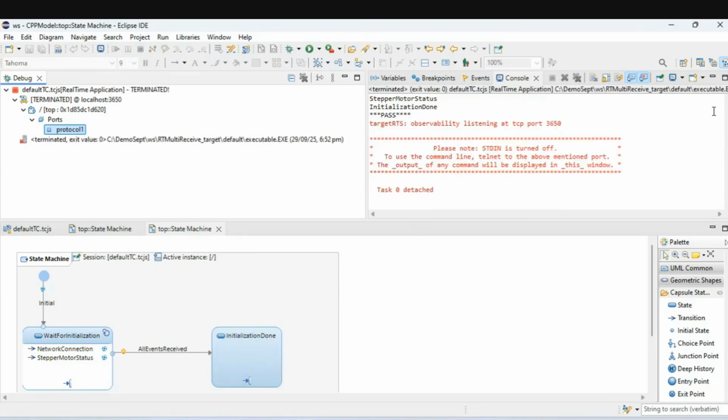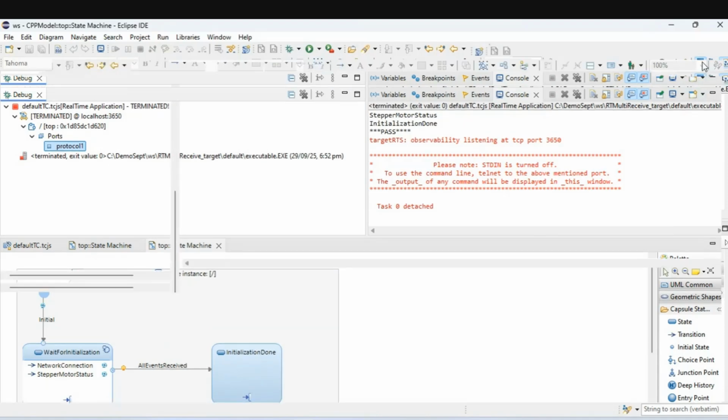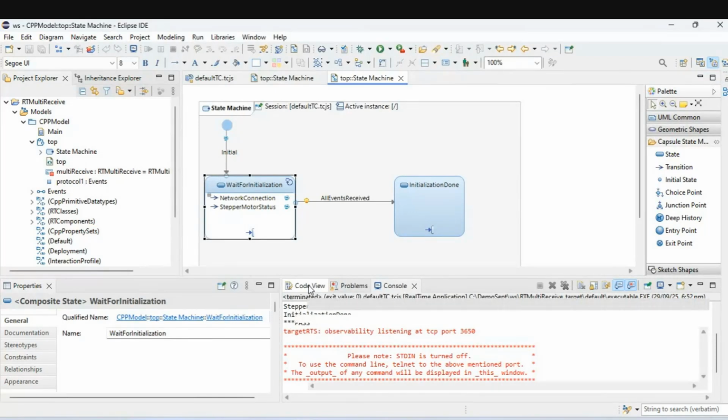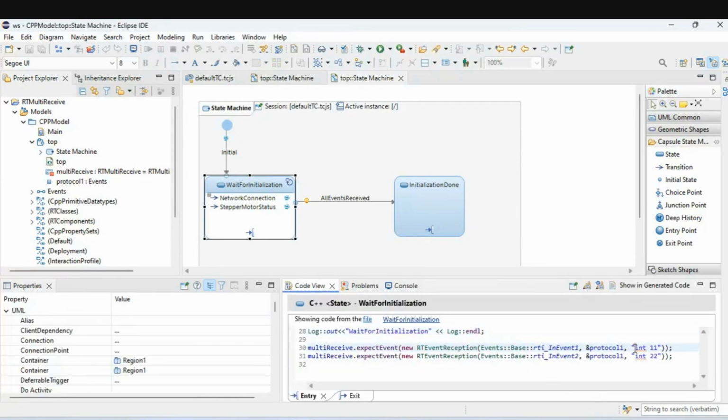Yes, one question. What is actually the trigger for the all events received transition? Yes, so as I told, suppose there is a state where I'm waiting for initialization. So here I have already defined what all event data I'm expecting. So for this event expectation, I have to call this API. So I have called the expect event API, and I have passed the proper value, whatever is required.